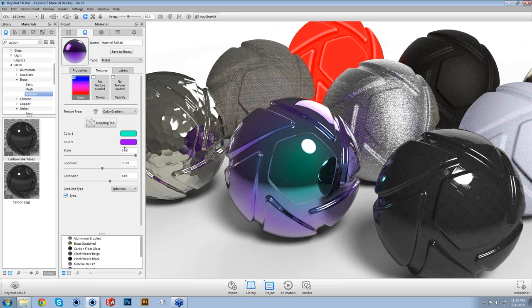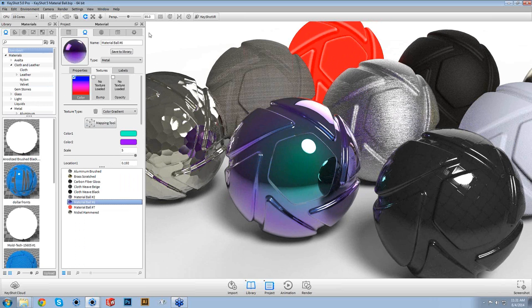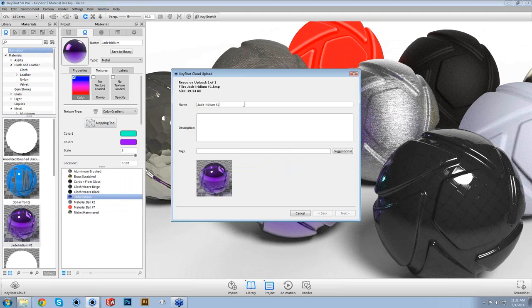So any of these materials I create, I can save to my library. So I can find my Jade Iridium and rename it and save it to my library. And then I can go ahead and upload that to the KeyShot Cloud. So a name, a description, and tags are required to upload your resources to the KeyShot Cloud. And I can add a description.